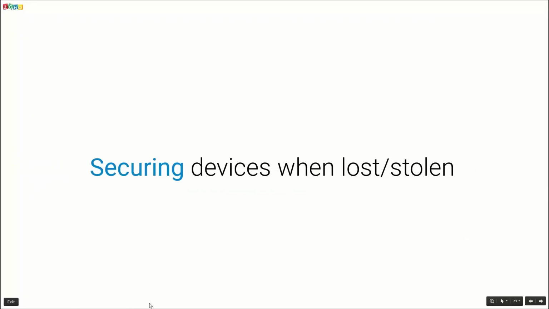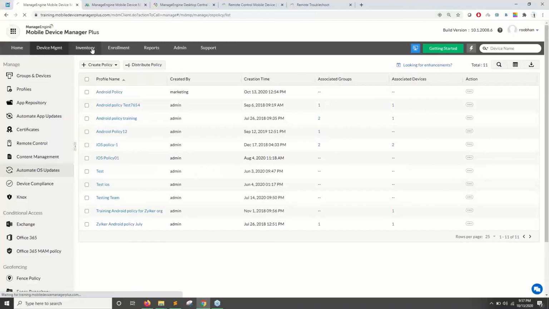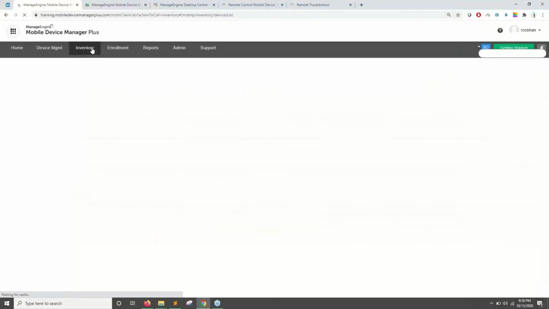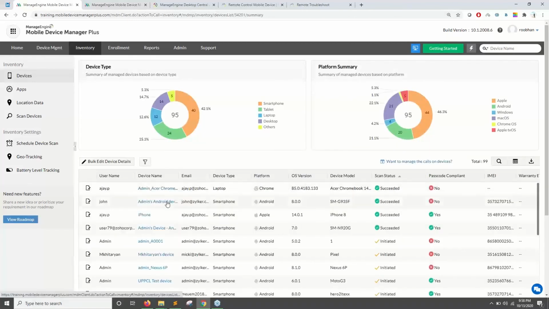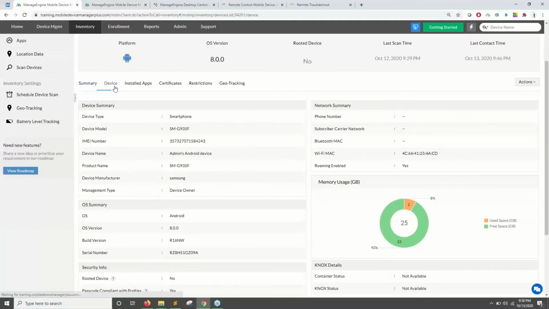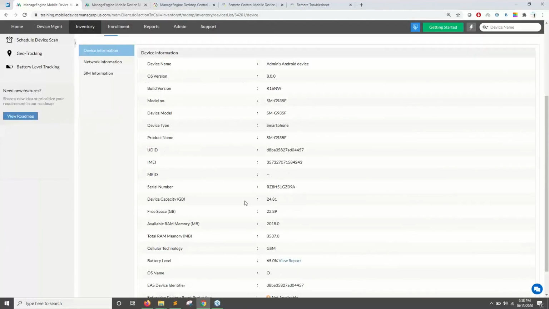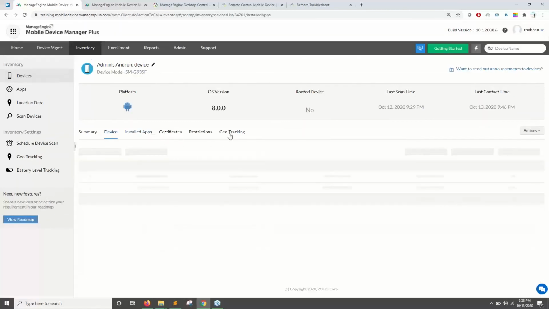And now, how could we secure a device when it's lost or stolen? I'll quickly show you the options available in our product as well. You can go to the inventory section, where you could see the device details and do some on-demand actions. I'll just click on the device name. I will see the basic information about the device and the device details in depth, like even network information can be seen, and the apps installed likewise.